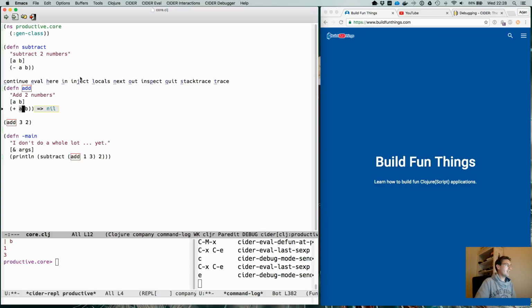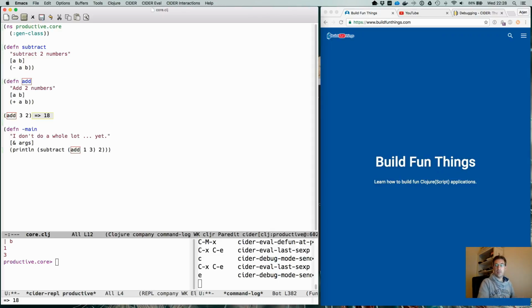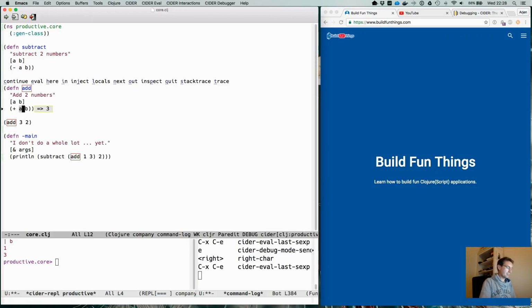You can inject a value. So let's say that currently it is 3 and 2. So if we inject an expression, say plus 6 and 10, we hit enter, let's see what happens. And then the result would be 18. So the value of A was changed to the thing that we injected. And so you can try out different features within your own code.